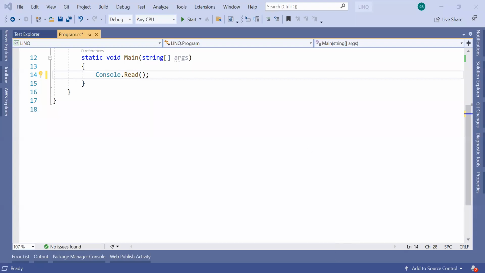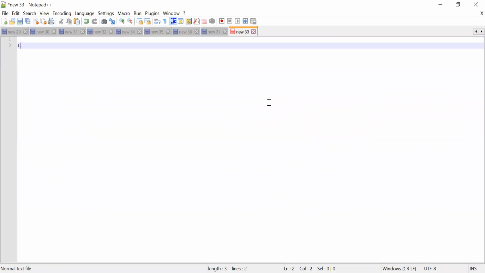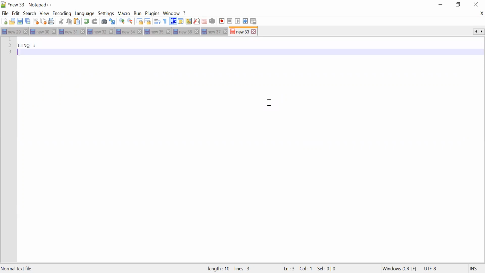Okay. So let's move towards the next concept, which is going to be LINQ basics. What is LINQ? Language Integrated Query.